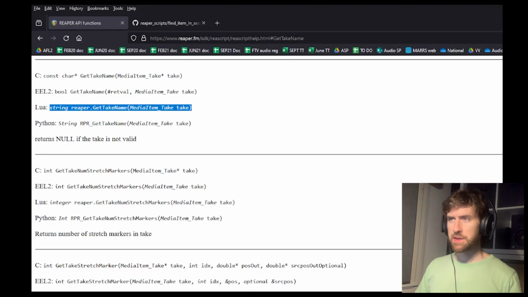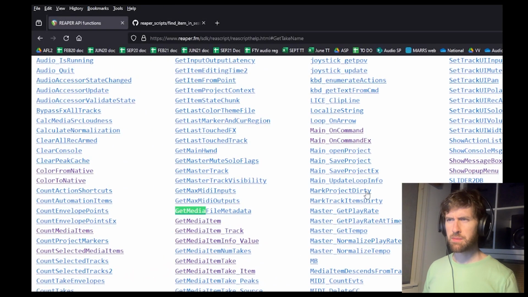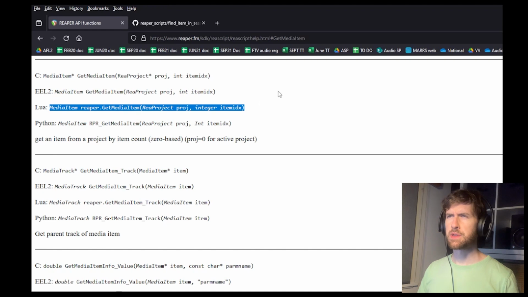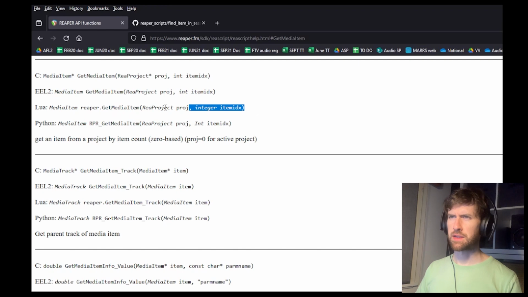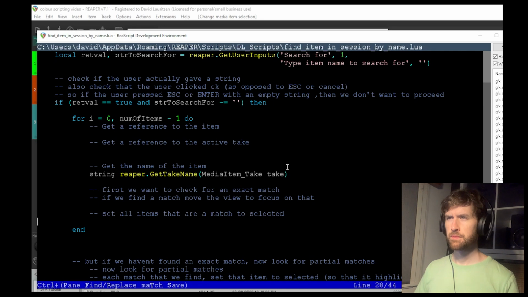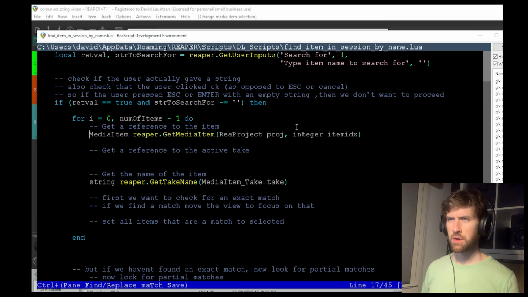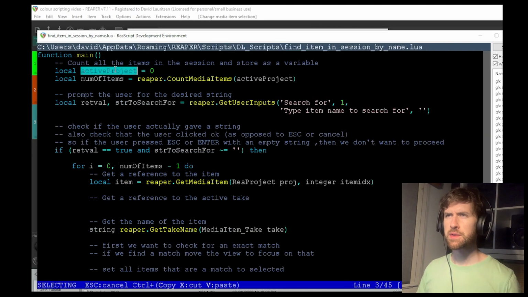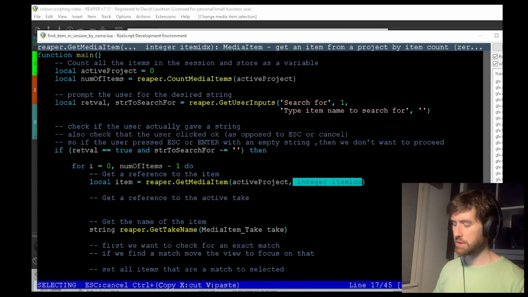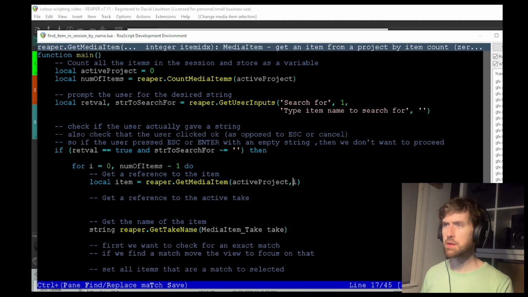All right, let's start moving through these. So get media item. Yep. So this is the correct one to use if you're indexing items by all of the items in the session, which is item index. So that's good. Cool. So local item equals, we want to pass in the active project, and the index will be whatever the iteration value is, which is i at every point.